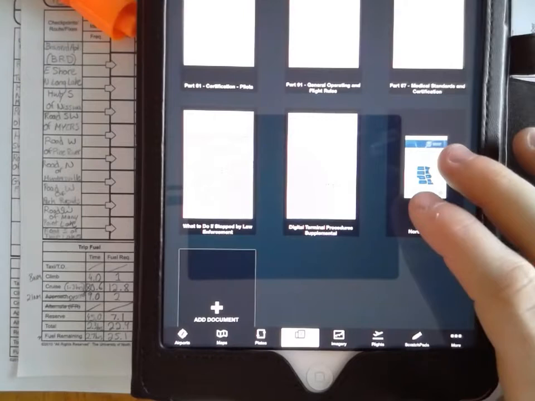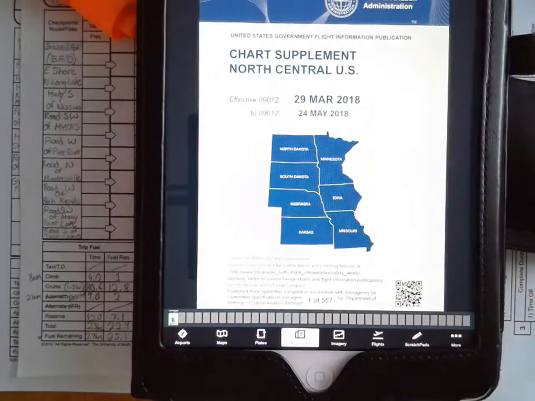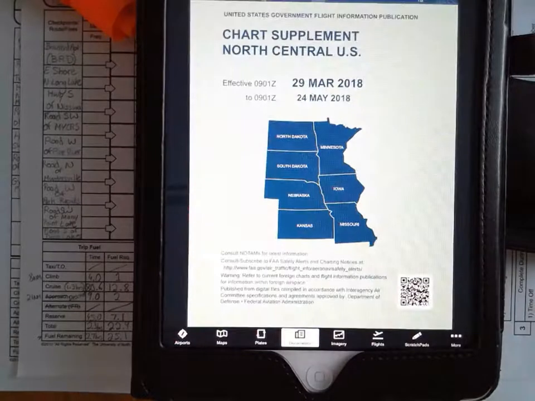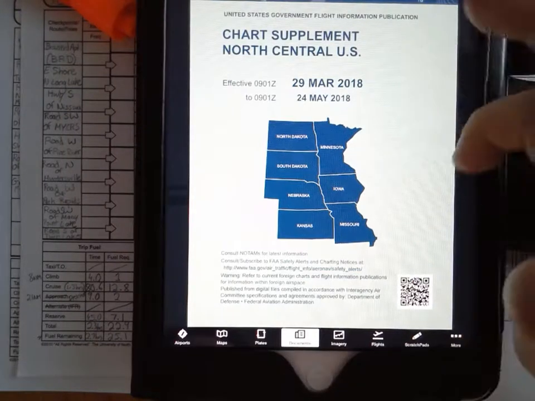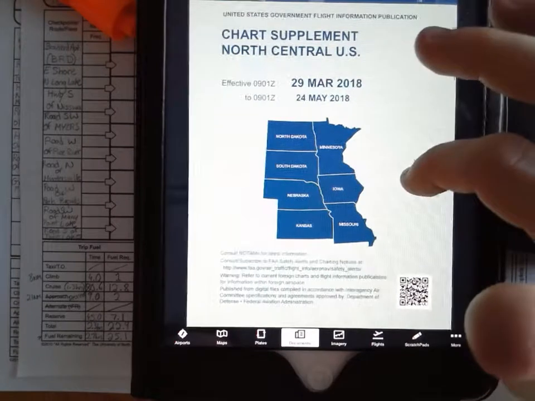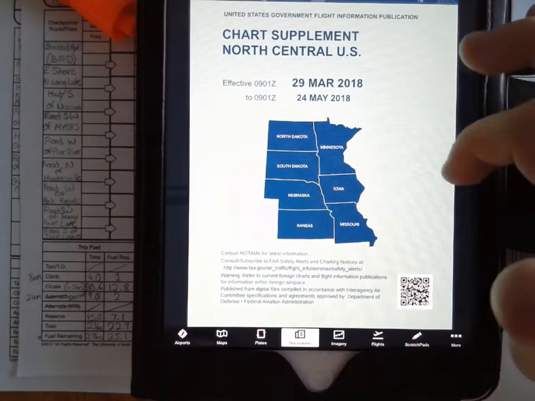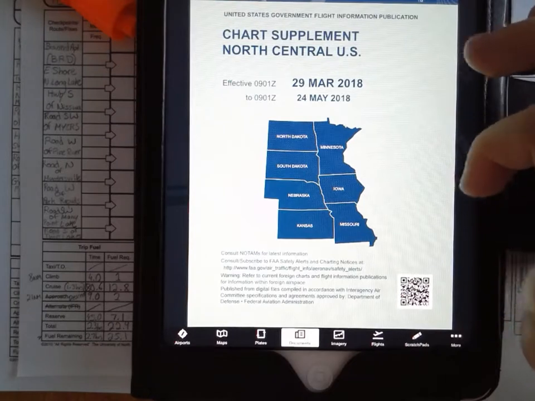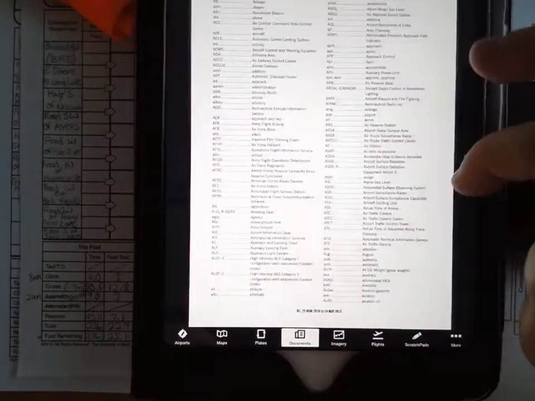So you can see the states that are covered. Quite a few states are covered by that North Central Chart Supplement. And one or two of those states are the states that we'll be flying across. So we're at the right place. So for our airport diagram, again, we want the airport diagram for our destination airport, which of course is Grand Forks for our particular flight today.